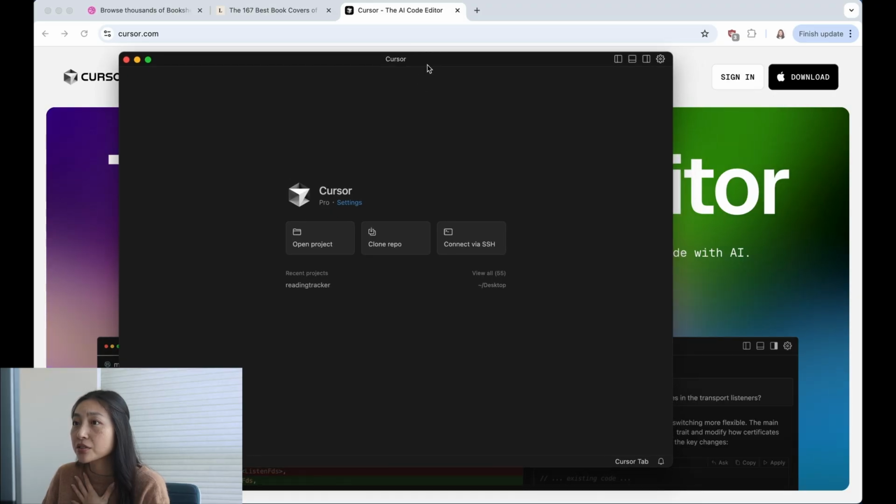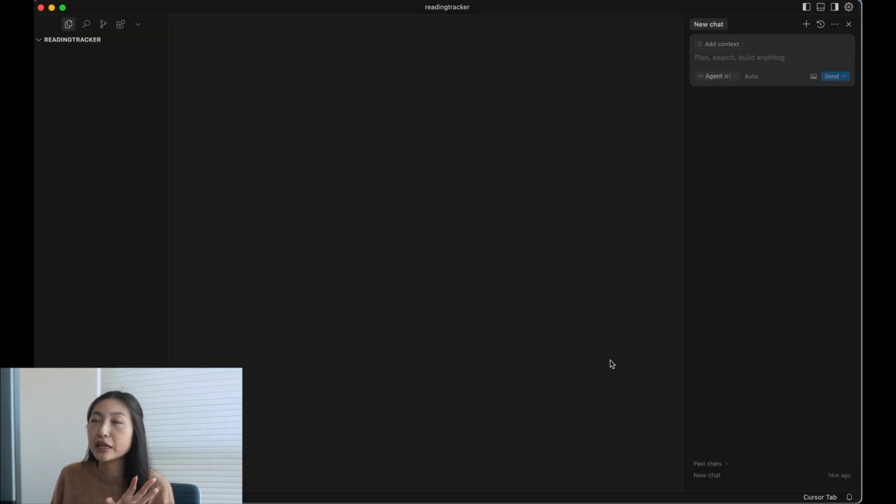All I've done so far is created an empty folder called Reading Tracker, and now I'm going to open that empty folder. Okay, so quick overview as to how this works. The files that will be created will be here on the left. In the middle will be the actual code, which you can choose to touch as much or as little as you want, but where we're primarily going to be doing our work is here on the right.